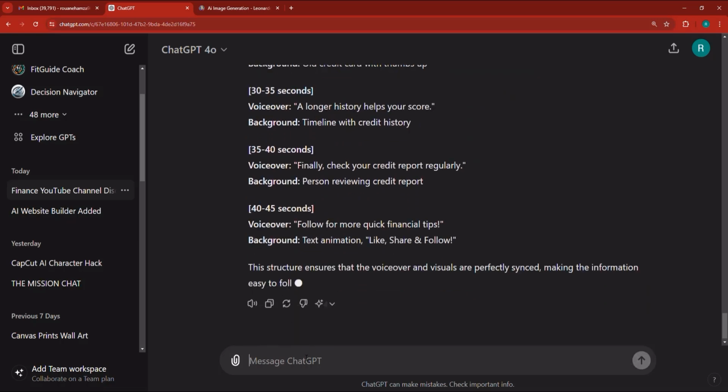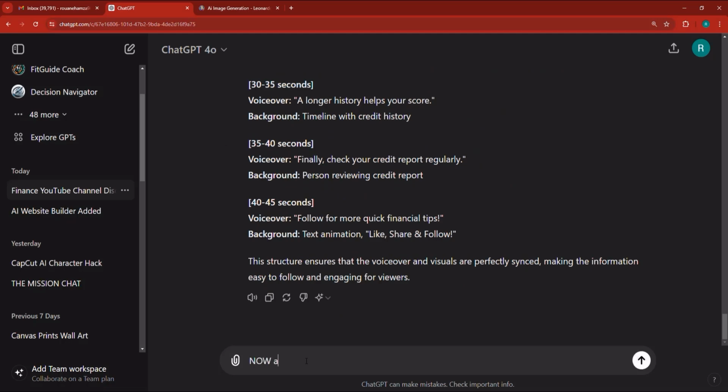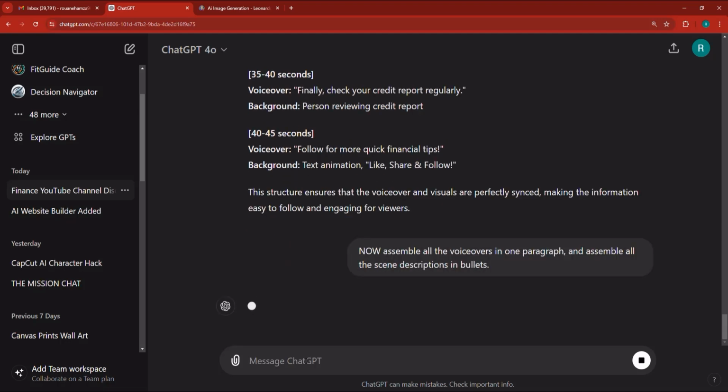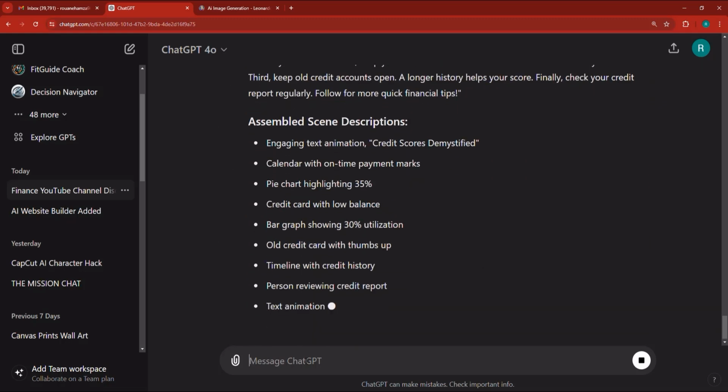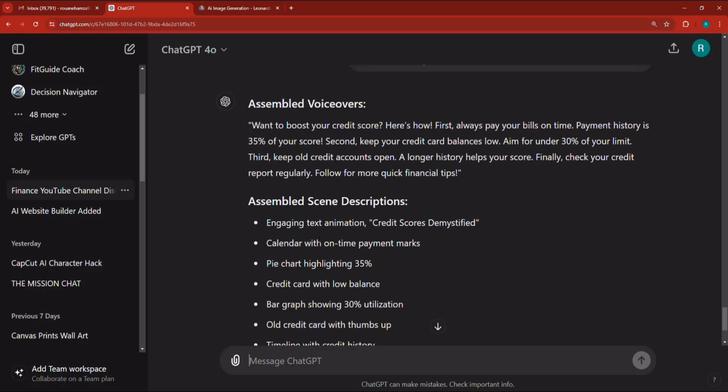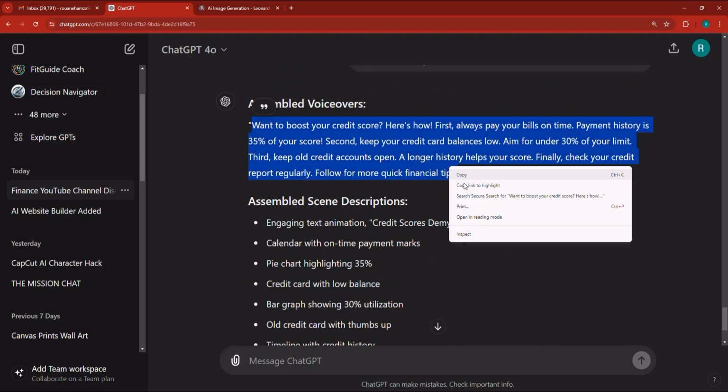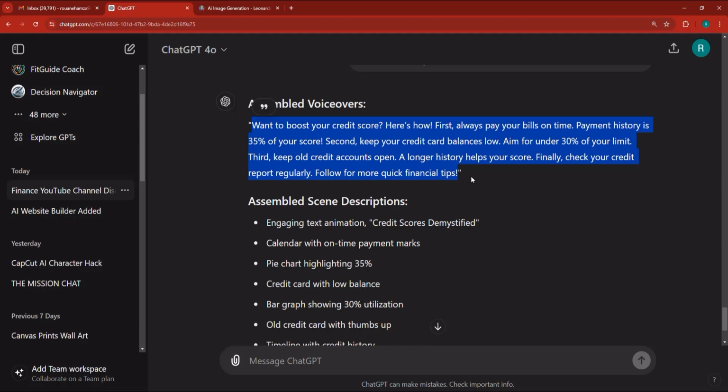So what we're going to ask it is, now assemble all the voiceovers in one paragraph, and assemble all the scene descriptions in bullets. And it's going to go and do just that. As you can see, it's assembling the voiceovers, and it's going to assemble all the scenes. Now, I'm going to copy this particular voiceover right here. I'm not sure if this is going to be 45 seconds; I think it's only going to be about 30 seconds. It's important that you do the voiceover before the scene.